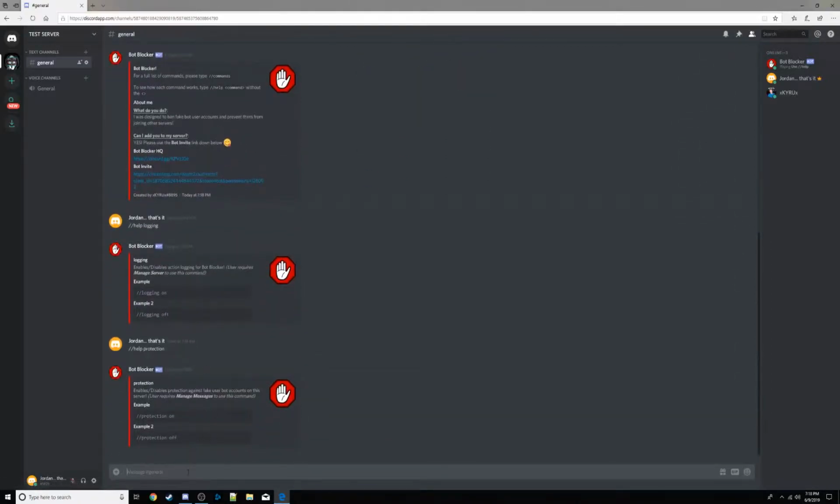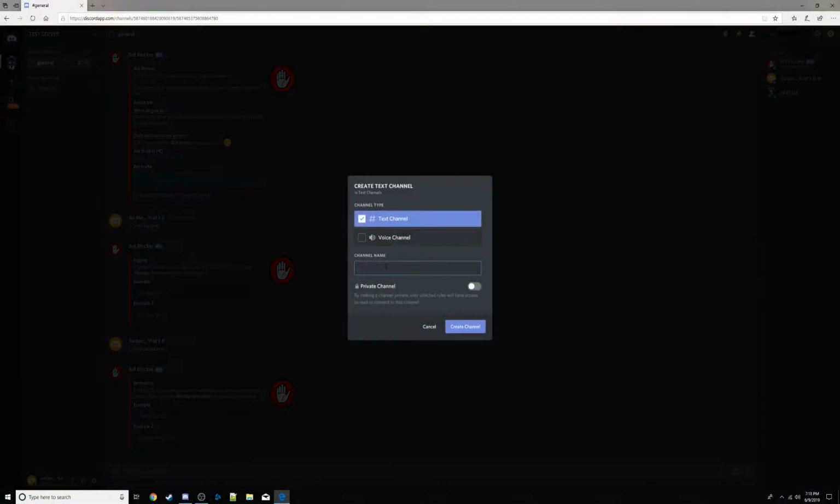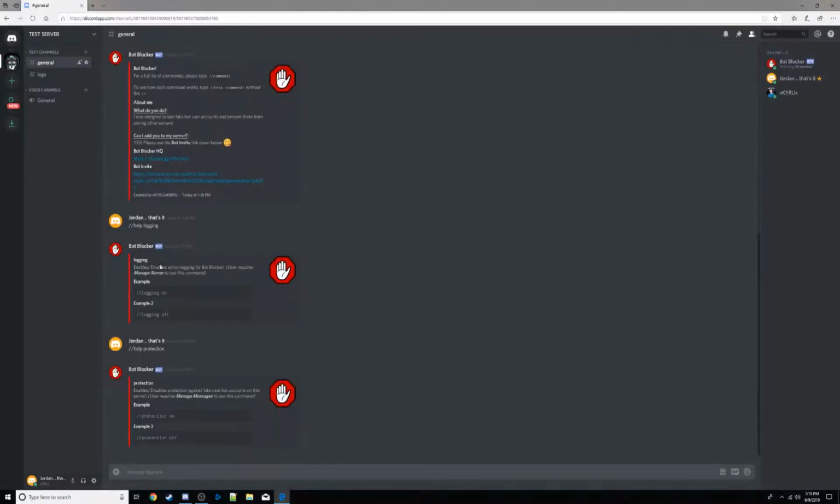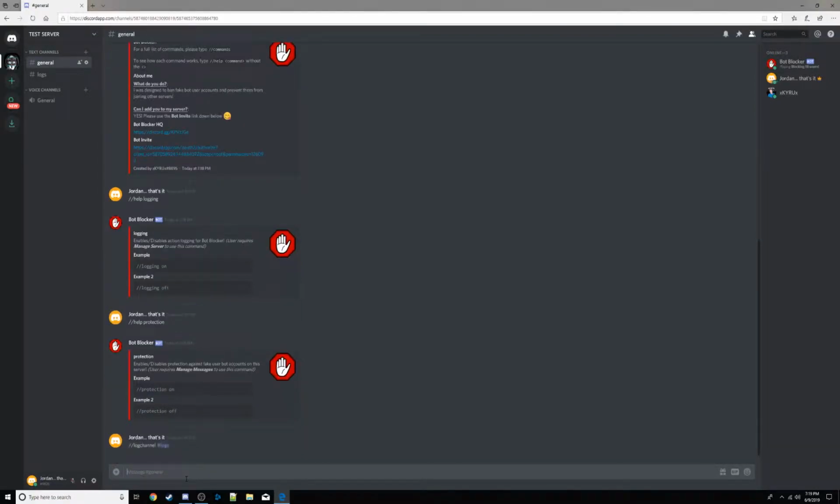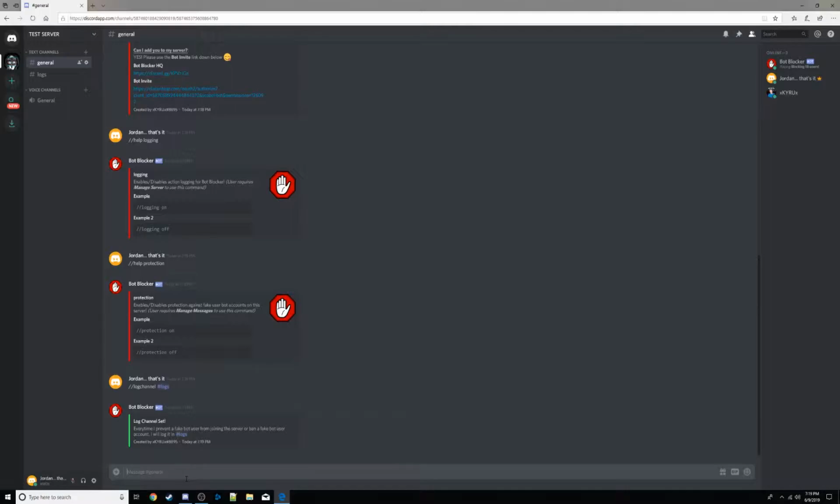Now, here's how you work the bot. Once the bot is in your server, you need to do two things. One, you need to make a channel for logging. Well, you don't need to, but it would be helpful. So I'll just say that's logs, right? You want to do log channel, and then at the channel, so log channel logs. So now that is set as your logging channel.